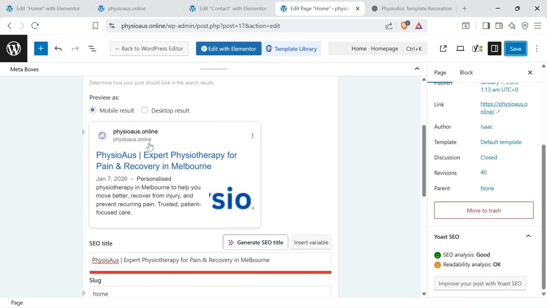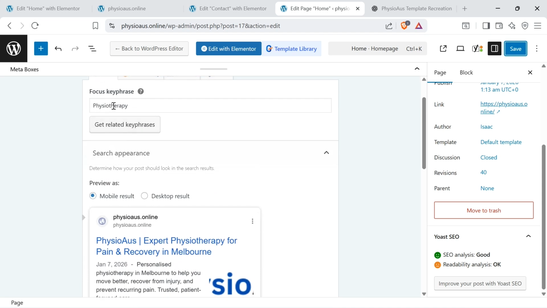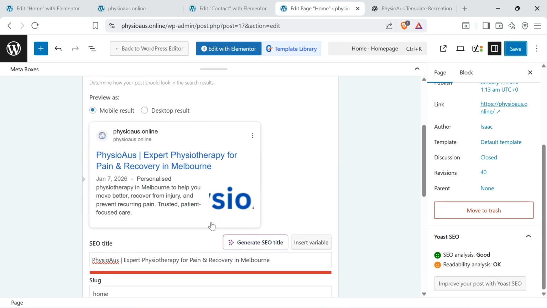And then, as you can see, now we've got physiologist, expert physiotherapy, pain and recovery in Melbourne, and personalised and very about Melbourne. So we've got keyword at Melbourne, so we're going to show up for that. And then we're also going to show up for these keywords here, physiotherapy. We've got it as our focus keyword. You'd be amazed how much of a difference just adding this basic meta title or meta description on your homepage can have.